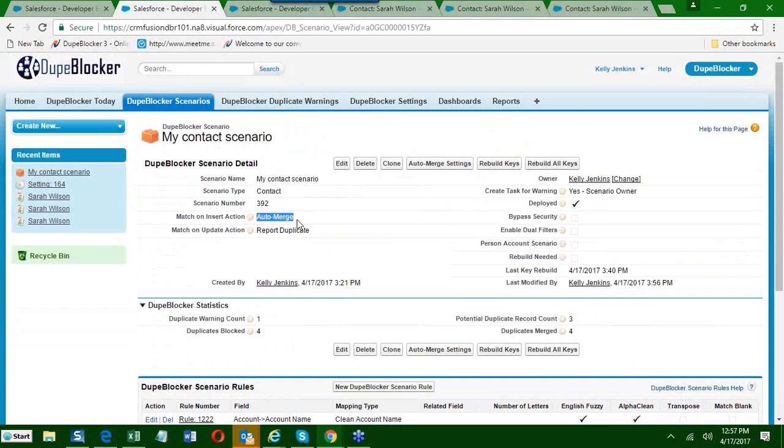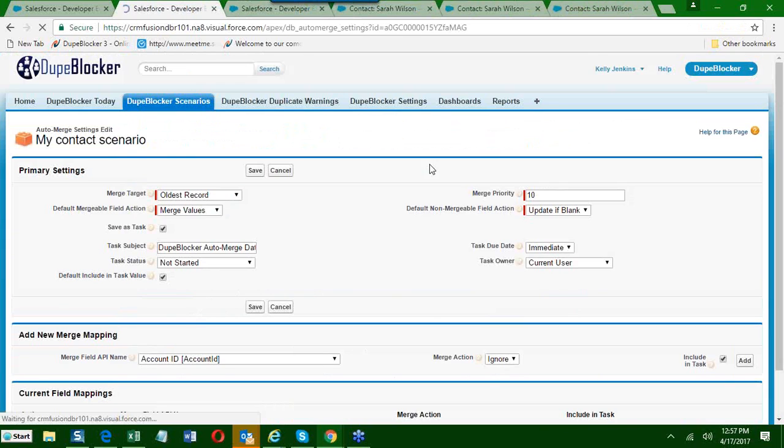So when you choose auto merge, this gray box appears here. And the very first field here, the merge target, is where you're going to tell it which record to merge to if it matches to more than one. So the default is the oldest record, but you could choose newest or last updated record. Okay, and you really can't customize anything about this. If it matches more than one, here are your options.